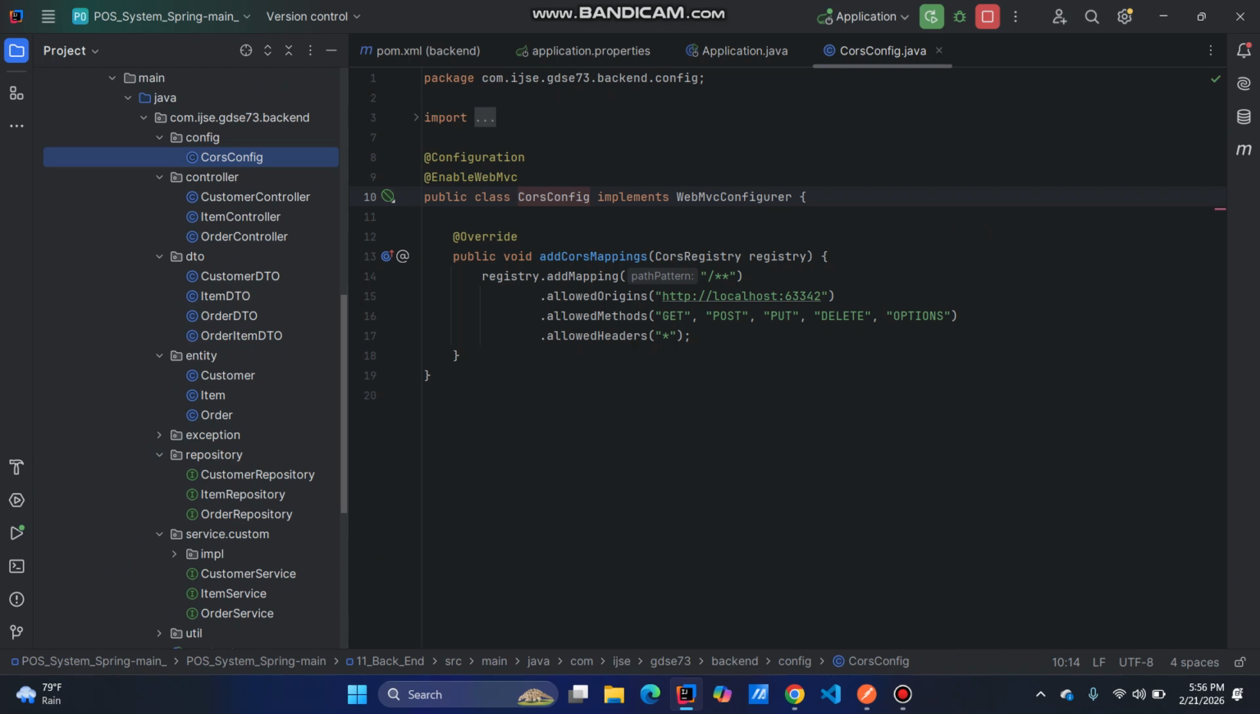This is the CORS config. CORS is crucial for web applications since my frontend needs to communicate with my backend on a different port. I need to allow cross-origin requests. This configuration permits all endpoints to be accessed from localhost with common HTTP methods.